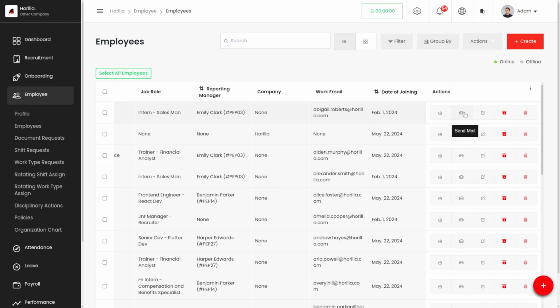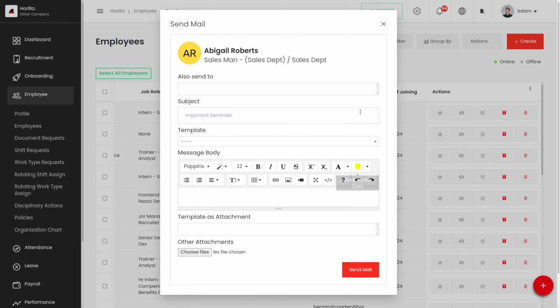Then we have the send mail option. If you want to send a mail to the employee, we can do it from here. If you want to add any CC, we can give it over here, and we can give the subject, the template, and the message body. If you want to attach any file, we can do it, and we can send the mail.